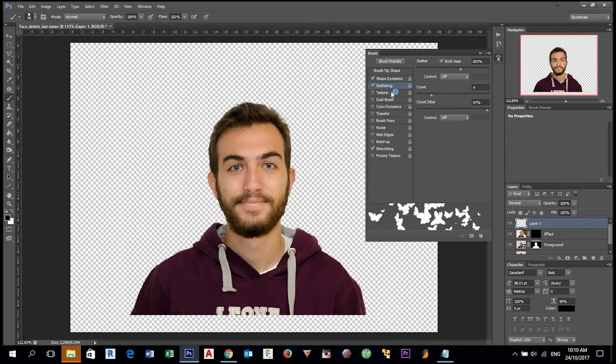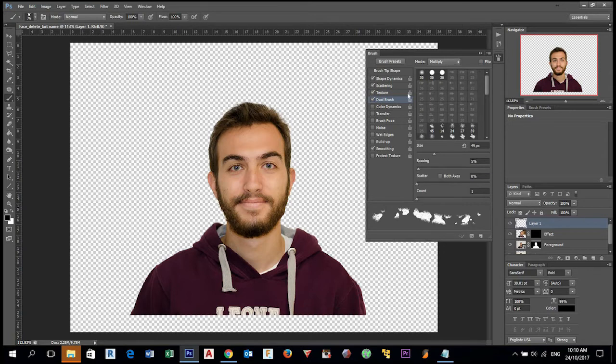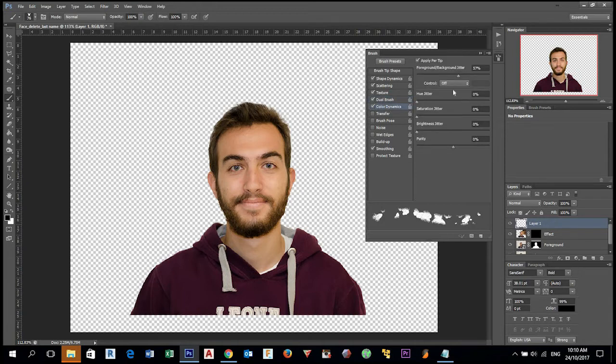So don't worry about texture too much, because we're not going to import any texture maps or anything. Dual brush is good if you wanted to do a second brush at the same time. So maybe you were doing butterflies and then also you were doing birds. So you could add a bird brush at the same time and do a dual brush. But what we're going to look at now is color dynamics. So here we can create a jitter for color.